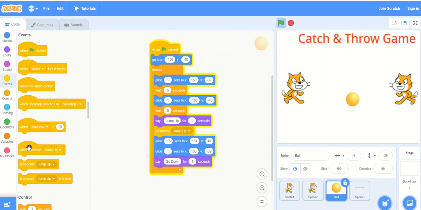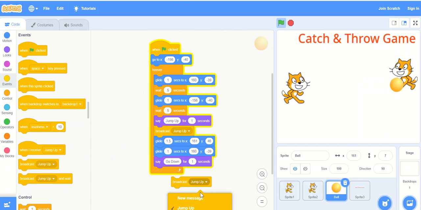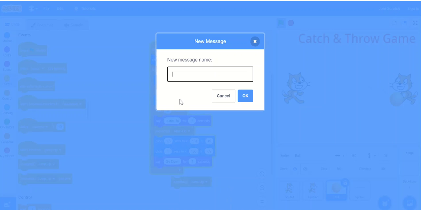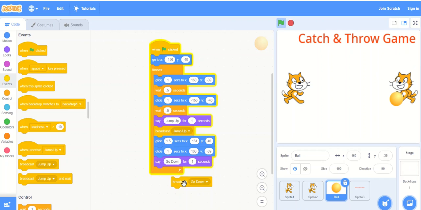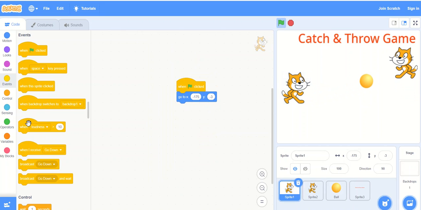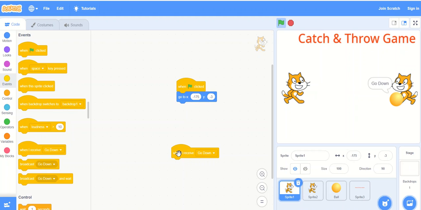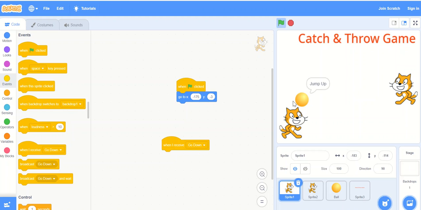Broadcast, and we will say here new message, go down message for sprite 1. Similarly, when sprite 1 receives the message go down, then it should immediately move to the down position.